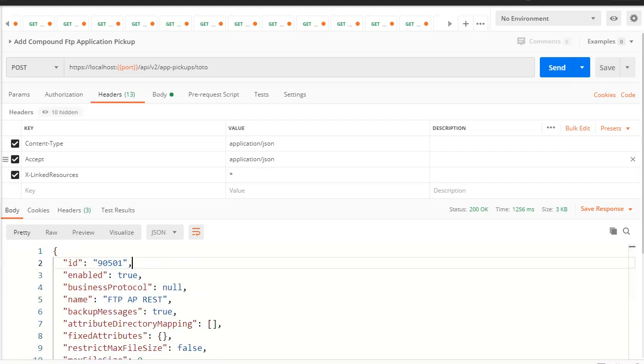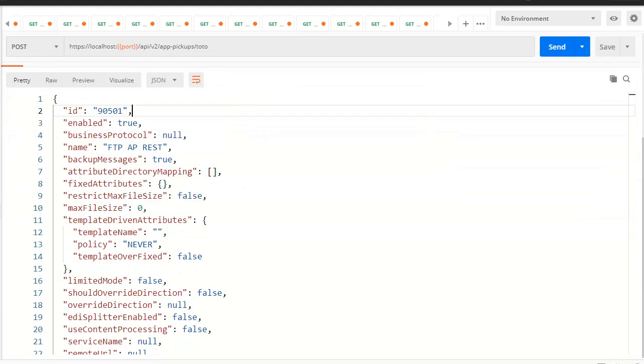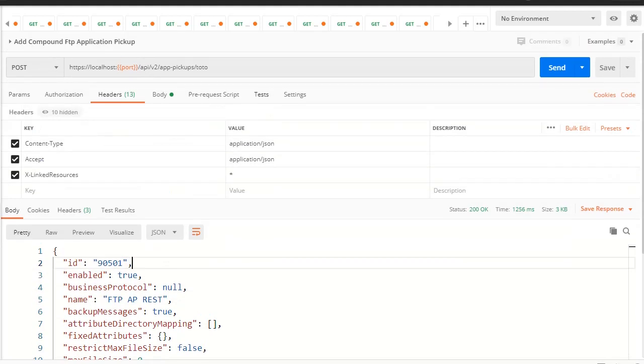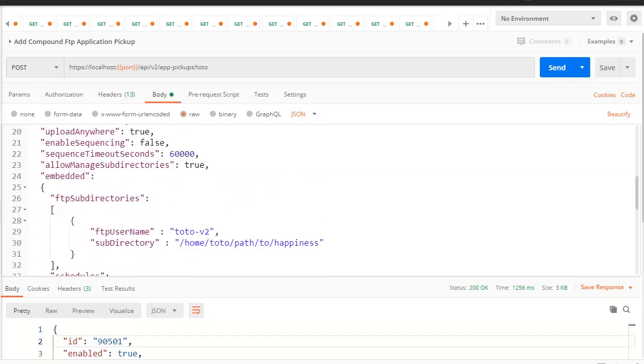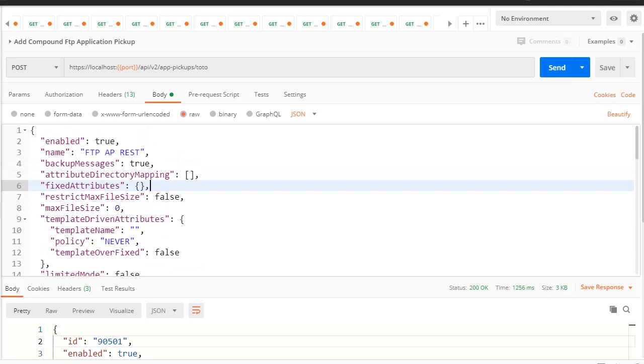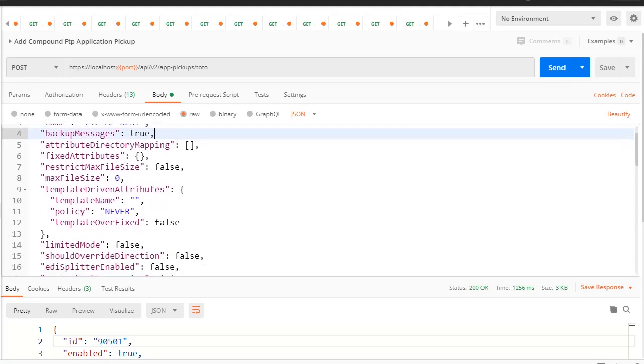Now, let me just try to get to the body of the object of the request. That was a previous response. We will see the response for the current request later on. So this is the main content of the FTP application pickup itself. So it's going to create an FTP application REST with this name.